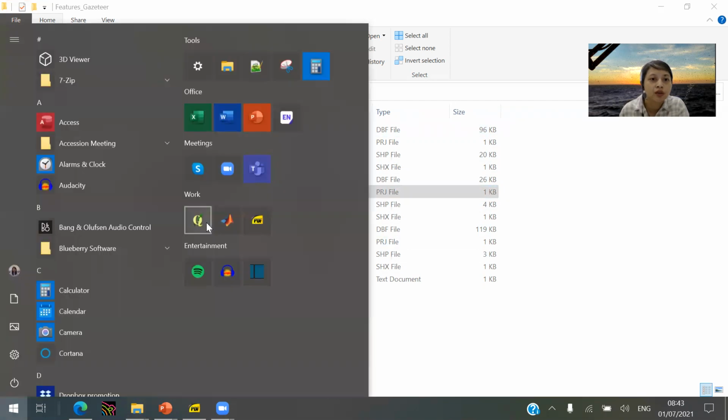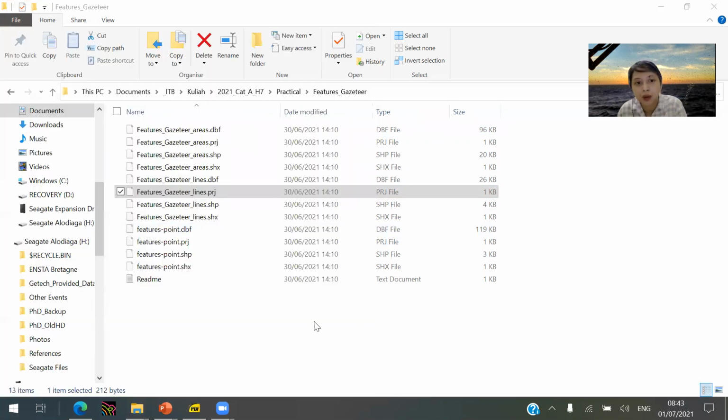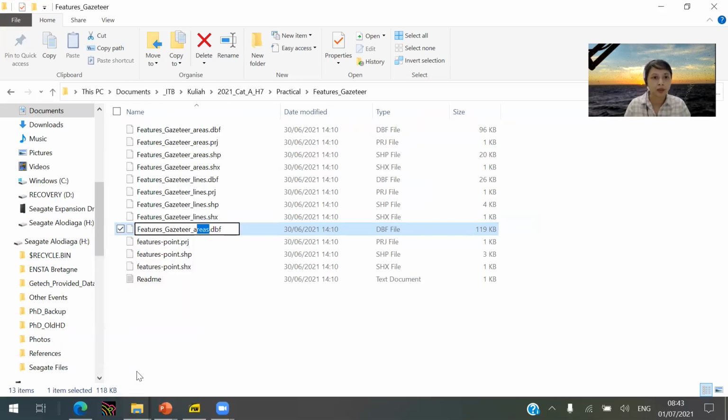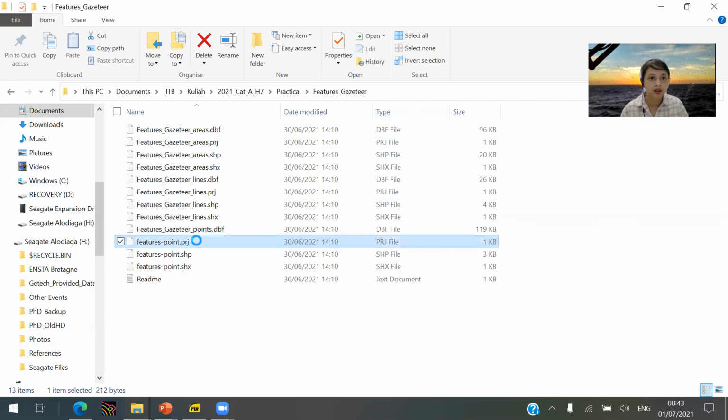So I'm going to open QGIS. It will take a while, so I'm going to rename some stuff in here while it's opening. So these are going to be the points. Okay. So those are the points.